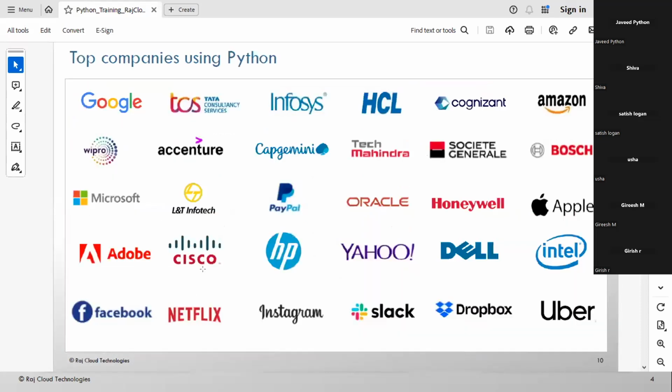A lot of companies are hiring for Python. The huge demand will keep going for the next 5 to 10 years. Python is going to rock because it has all the capabilities. We have seen that, I just explained it to you.